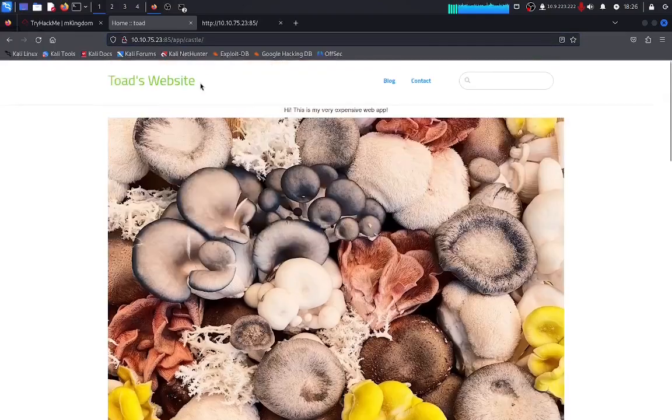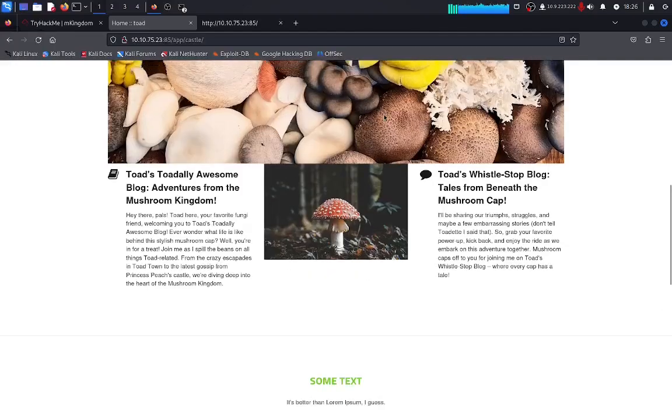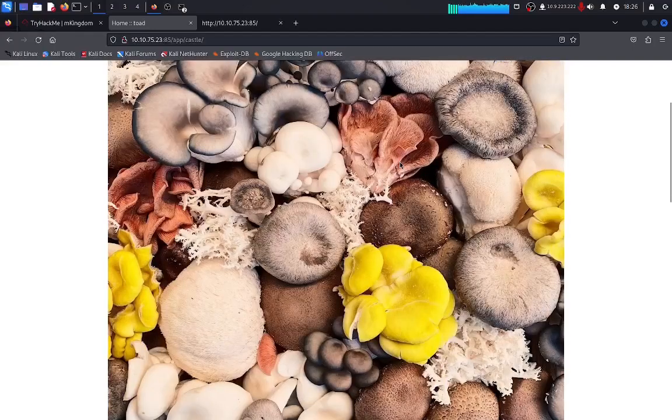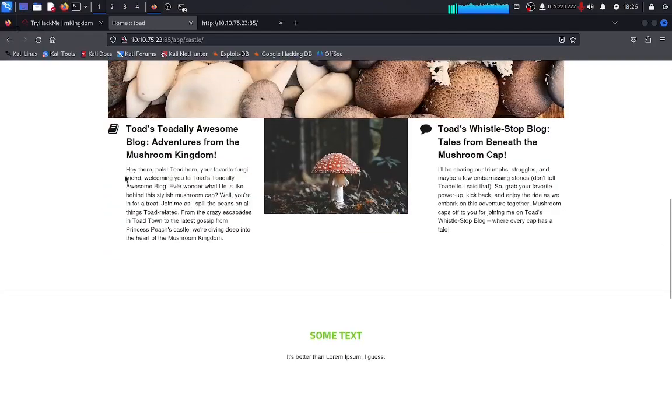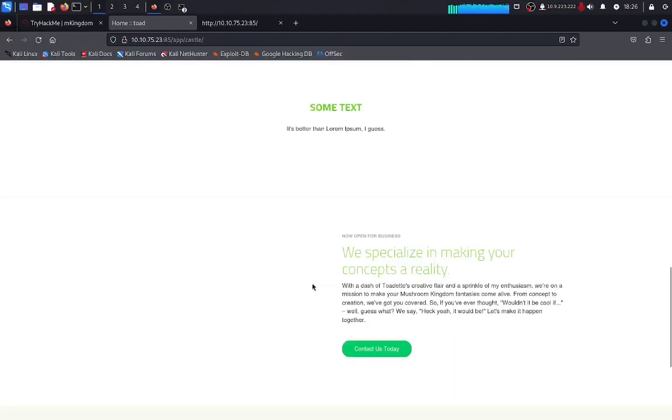So yeah, we have Toad's website. This is my very expensive web app. Oh, it looks expensive. There's mushrooms. They will cost a fortune. Toads, and so on. Just skimming through this to see if there are any usernames or anything in particular, but it doesn't look like much.